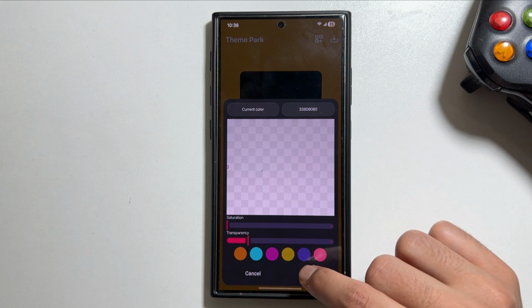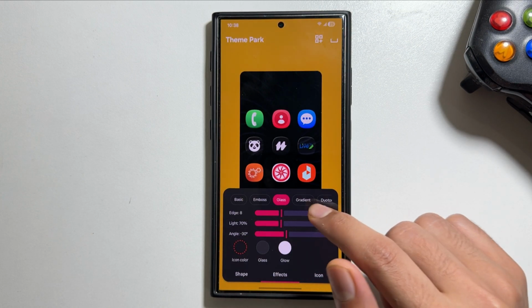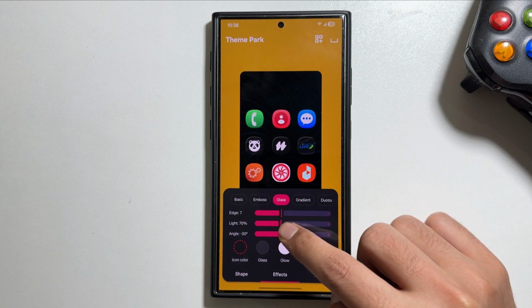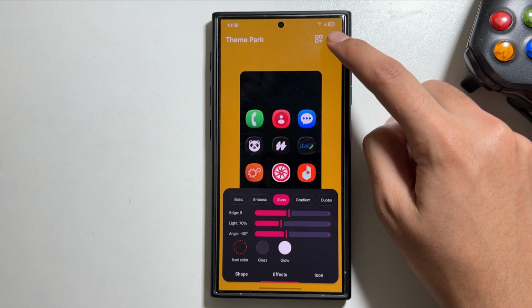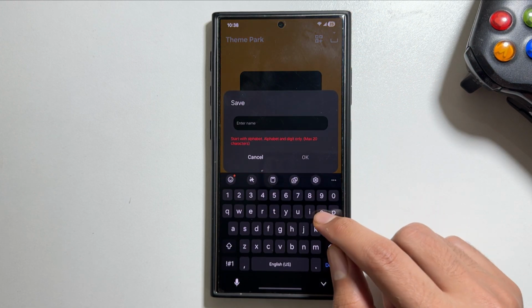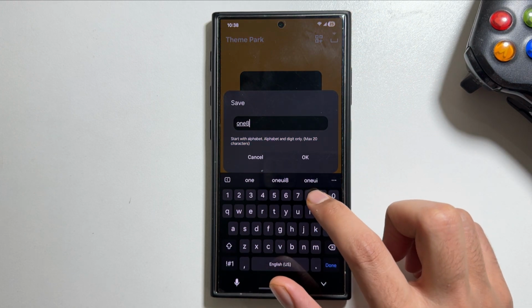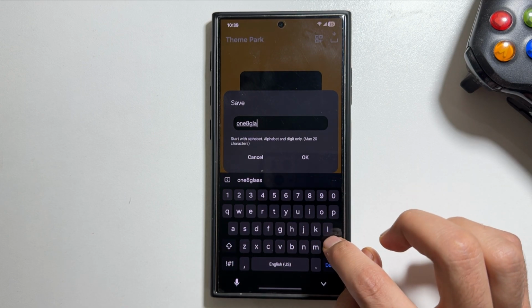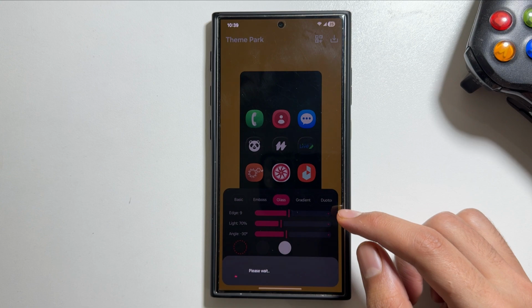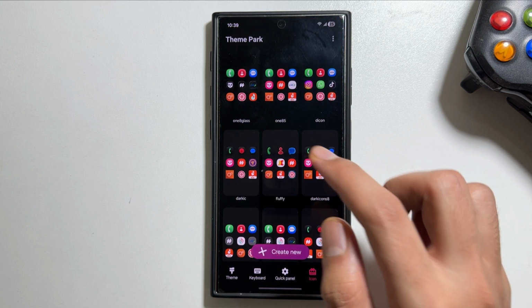And once you have customized it, now you have to tap on this Download option that is present in the top right corner. After tapping on this Download option in the top right corner, you just have to simply name it, then you can save it on your device. And once it is saved, you just have to simply tap on OK, then you can just select the icon pack that you have just saved.